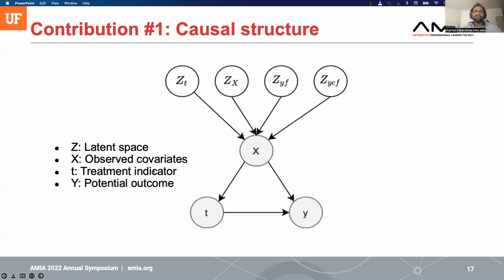So this is our first contribution. We incorporate a causal graph where we believe that the data or the covariates are generated from 4 independent random variables. They are ZT, ZX, ZYF, and ZYCF for treatment, features, factual, and counterfactual outcomes, respectively.